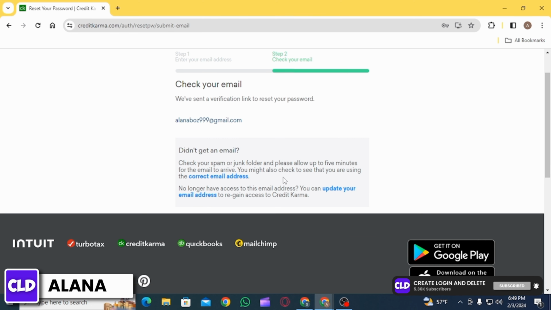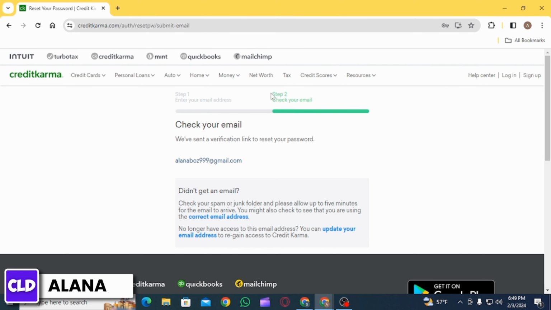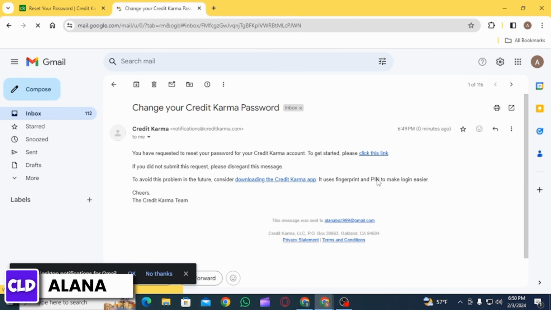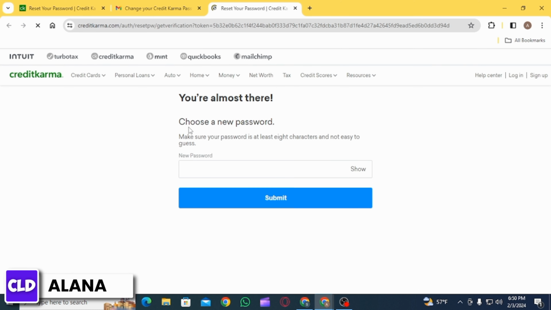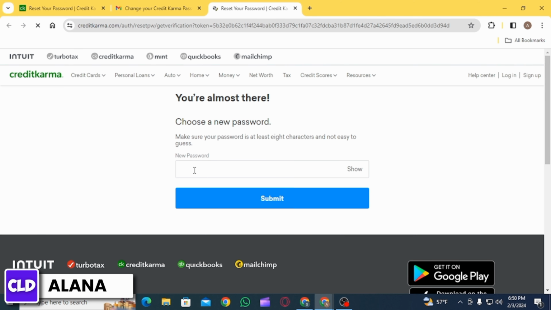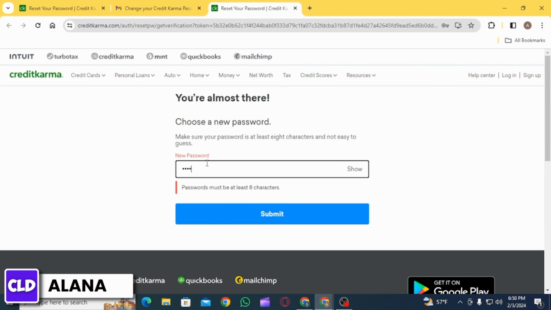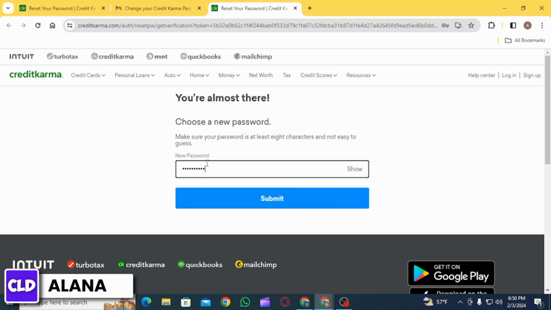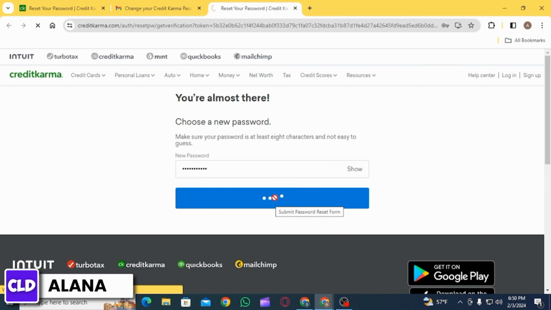After this, the second step is to check your email. So go ahead and open up your email. Now you will be sent an email something like this. You want to click on this blue link that is given in order for you to change your password. Then on this next page, simply create another password that will be easy to remember. Now click on the submit button and then your password is going to be reset.